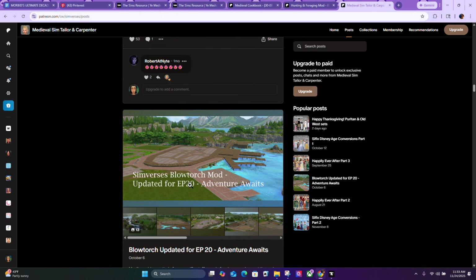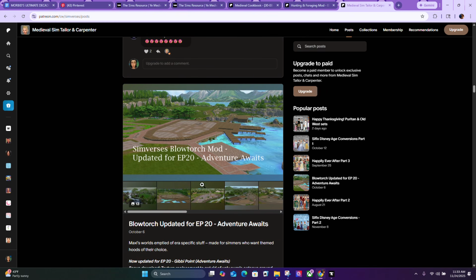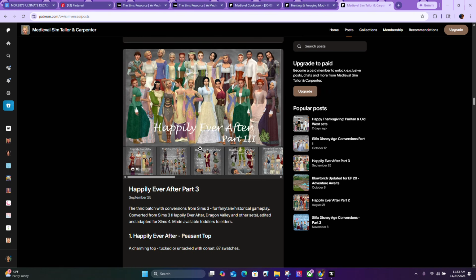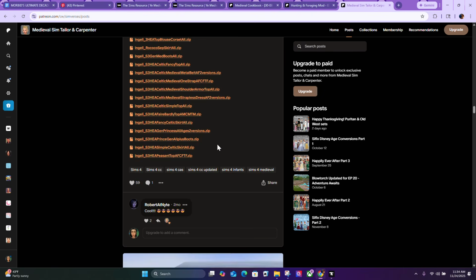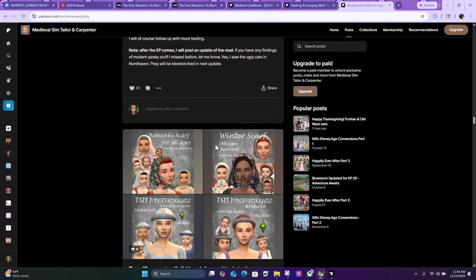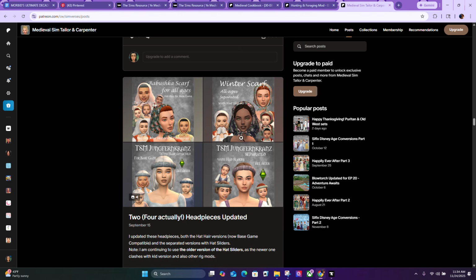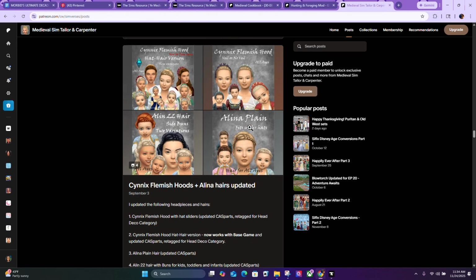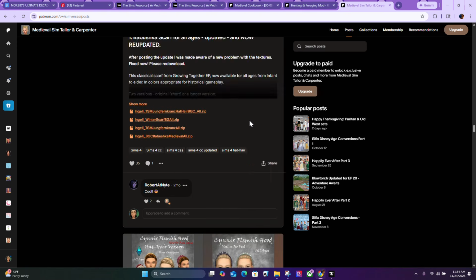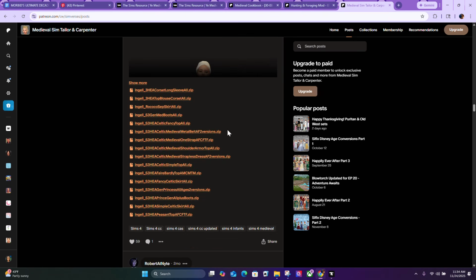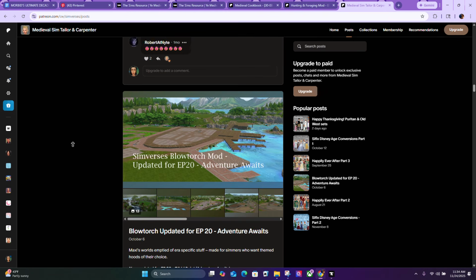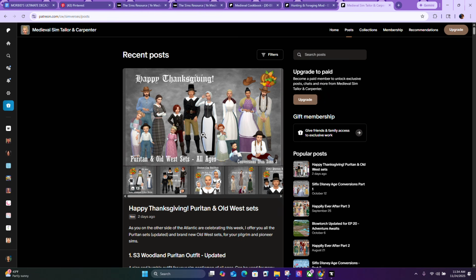He also has the blowtorch mod where it will delete anything like cars and stuff like that to help you keep more consistent gameplay. Keep the realism alive of being in the medieval times. So he has lots of good clothing mods. I really, really love these. I use these all the time. So I definitely recommend to check him out. I did find him off of Pinterest though, so that is how I found him.